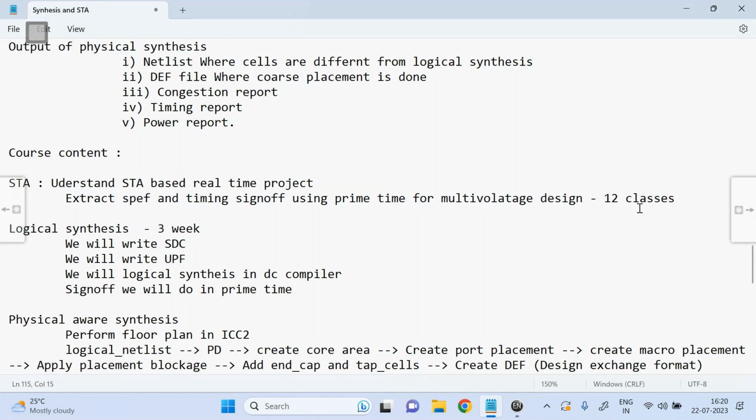So this requires almost some 7 classes. This requires like 4 classes. This requires like 3 classes. So only 13 to 14 classes are required. In one class, we will do 3 hours. So 14 classes we want, and each class will be for 3 hours.